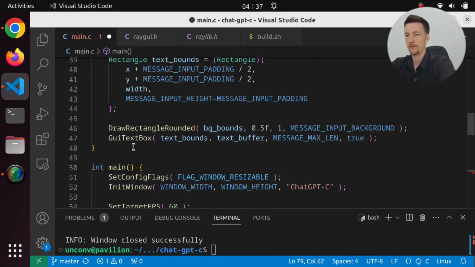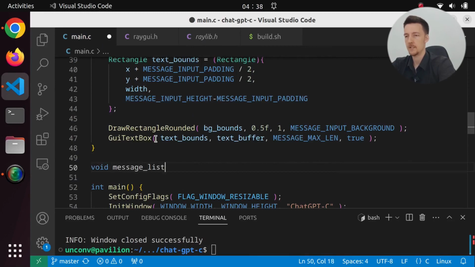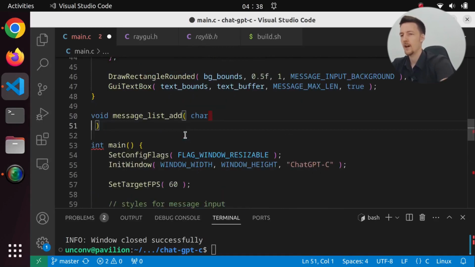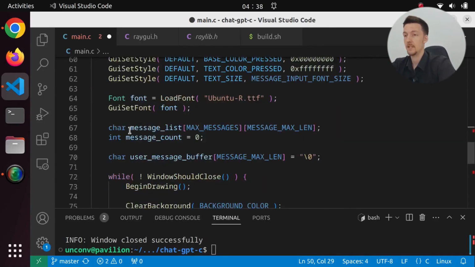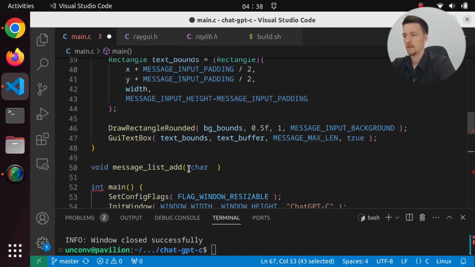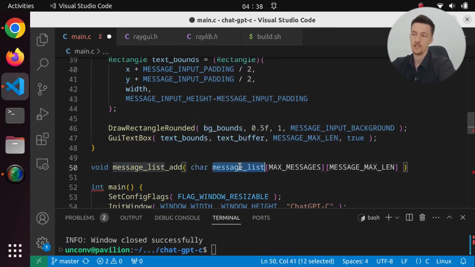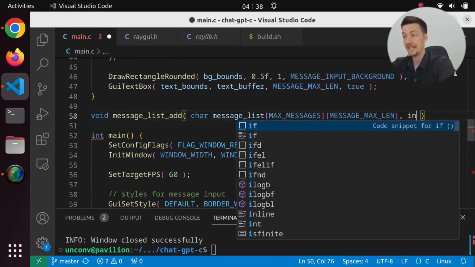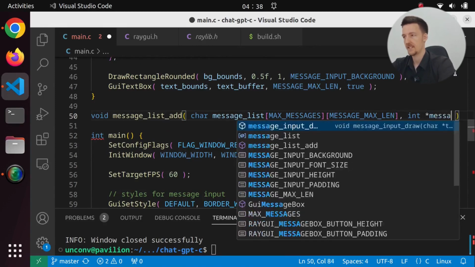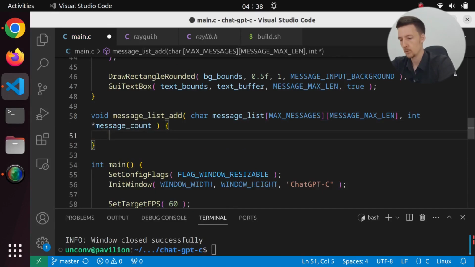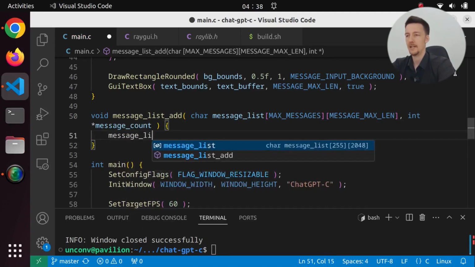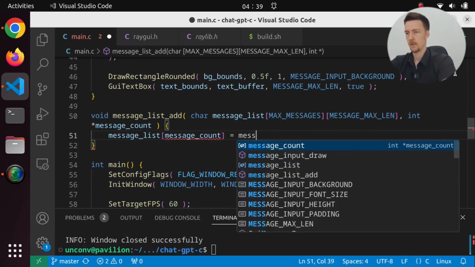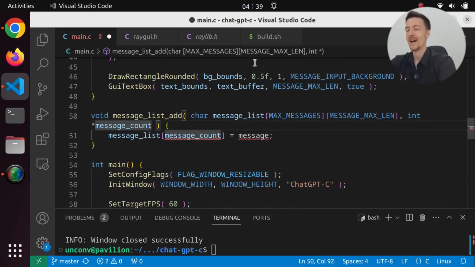And then I'm going to define this function, void message list add. And this will take char star. Actually, I believe that this needs to just be the message list. Sorry, char message list, max messages, max message length. And we have an int pointer to the message count. And what we are going to do is we are going to say that message list index message count will equal to some message. But we actually cannot do it this way. So we have to pass in the message here.